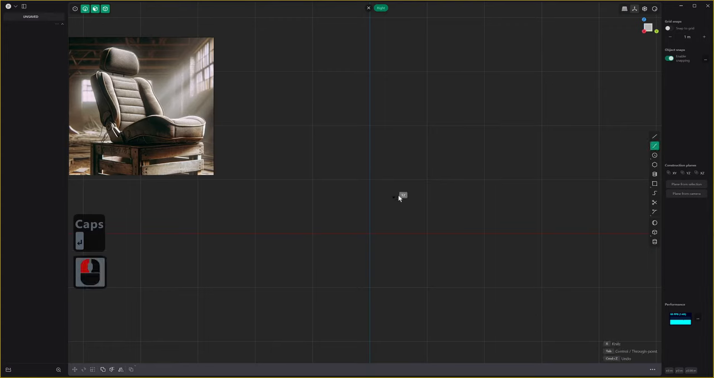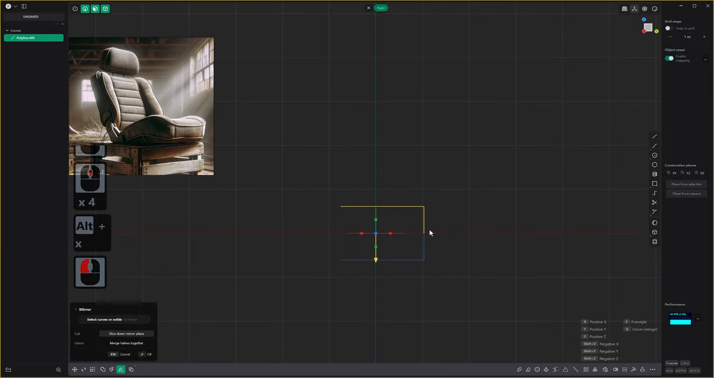Alrighty. Let's just start pulling out some lines. Actually, I want to go back a step. For the sake of this stream, I want to focus on surfacing. So we'll keep it a little bit more simple and a little bit more symmetrical. And we'll just mirror that.